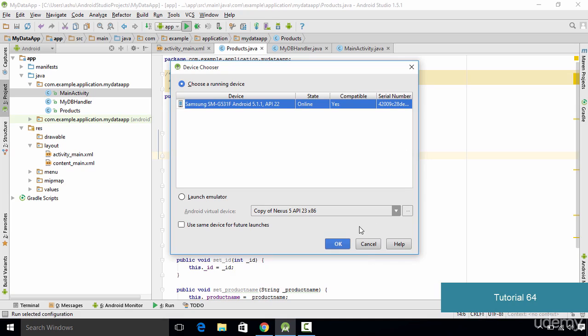So if you are developing applications and every time you want to execute the application, it is a better choice to go with the device instead of running the application on the emulator. So that's it for this tutorial, and I hope you guys understood how you could enable developer options on your Android phone.